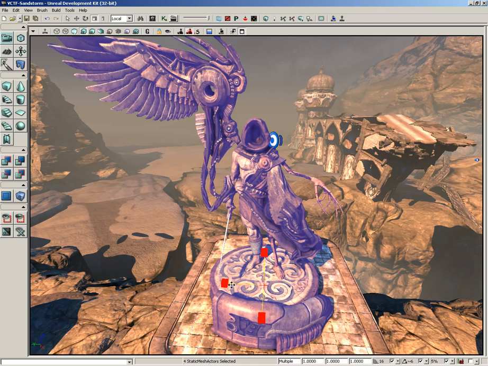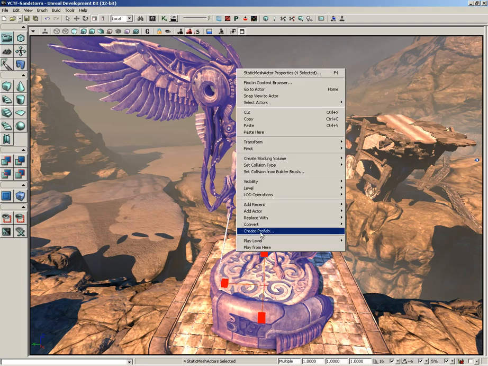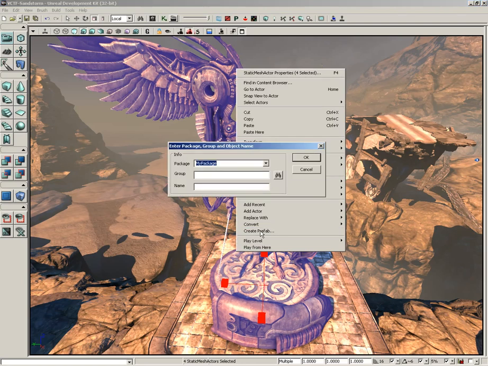We can create a prefab of these objects. So what I'm going to do is right-click and come down to Create Prefab. Now it's going to ask for some information. It wants to know what package to save this in, so I'm going to make just kind of a temporary package. We'll call this temp_prefab package, which I'll just get rid of later. For the group, we'll just say prefabs. And for the name, we'll do Cool Grim Reaper Statue.